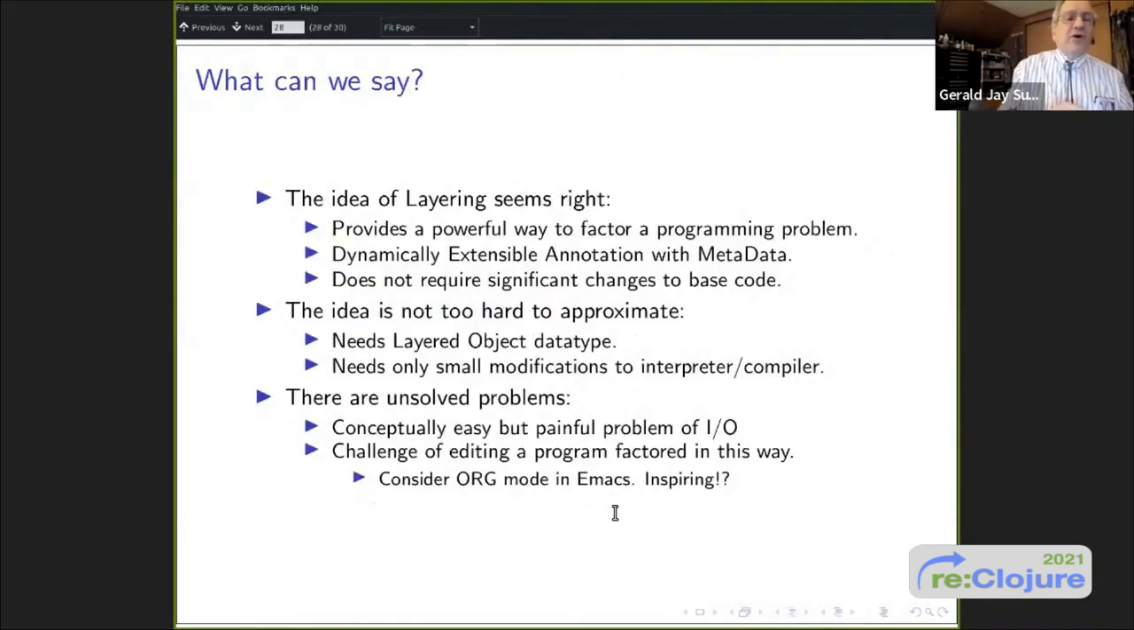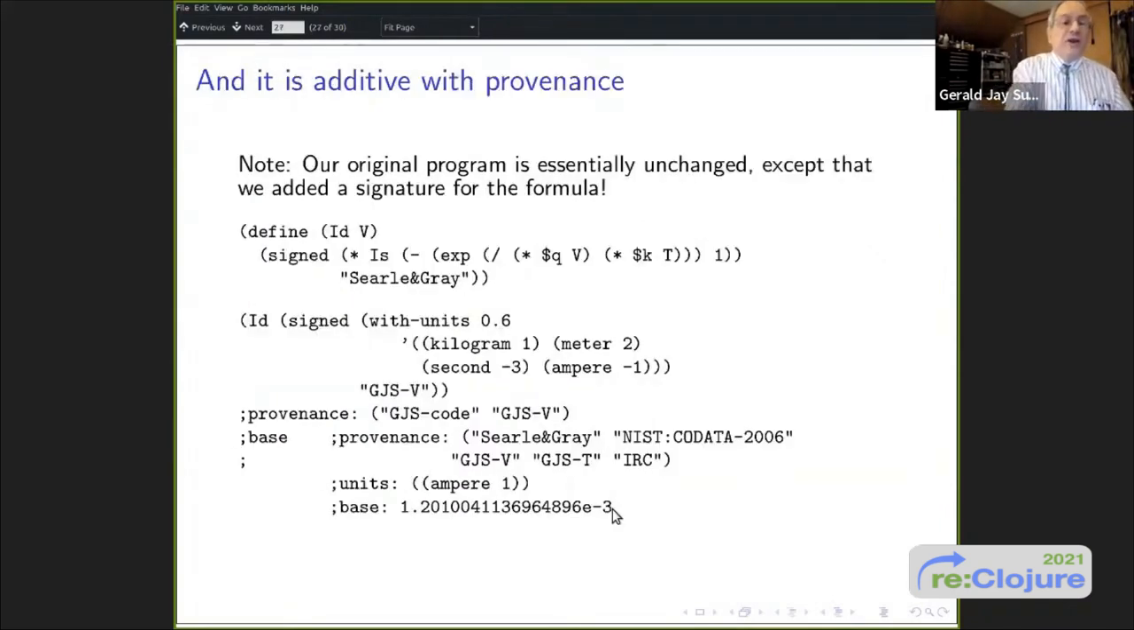Okay, so this is what's going on in my head right now. I'm sort of beginning to summarize. The idea of layering seems right to me. What it's doing is it's factoring the problem of programming into smaller pieces, and that's always better. It's dividing it up so that my poor program over here is not covered with lots of detail.